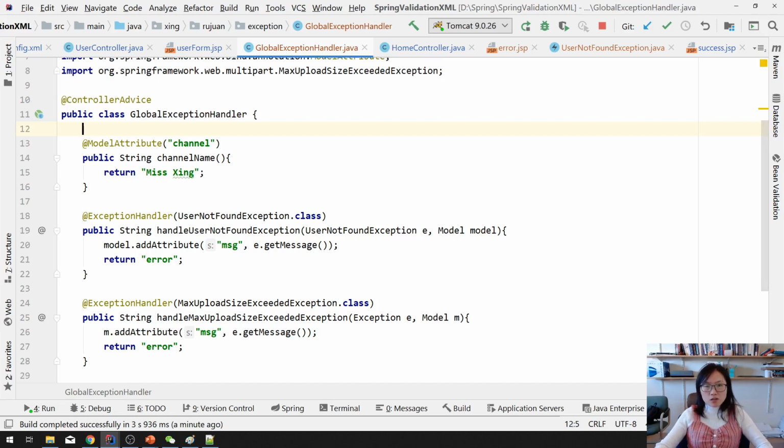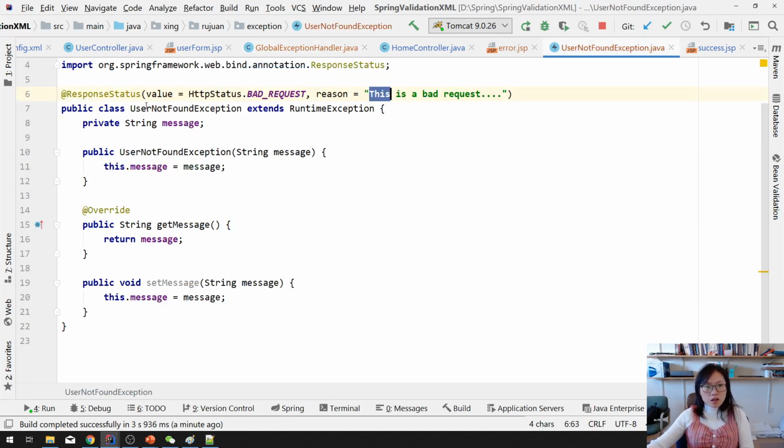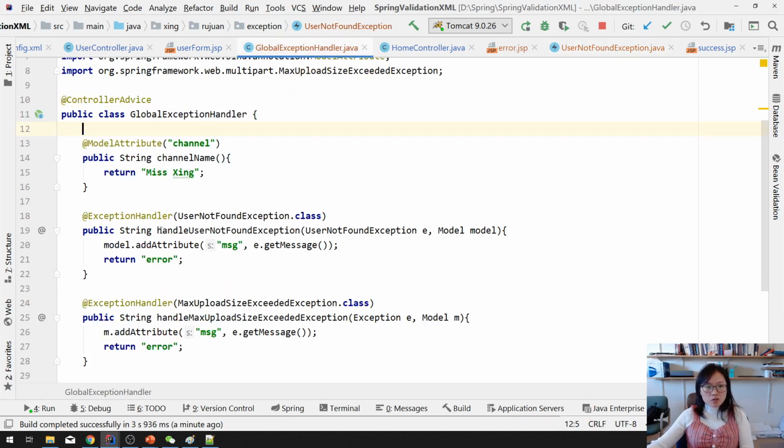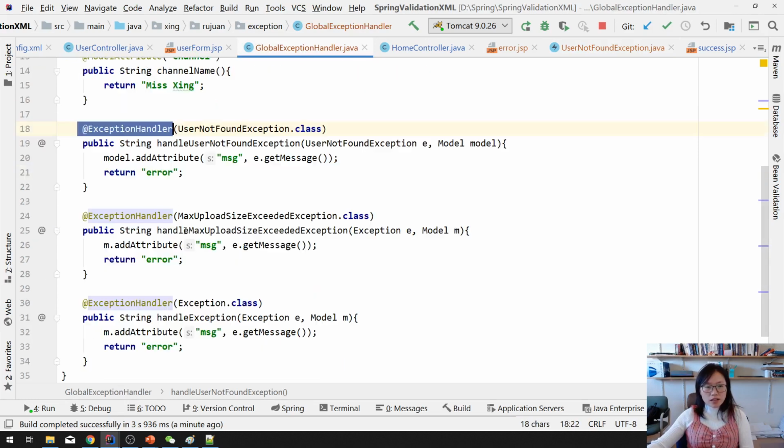Okay, so let me summarize. In this video, we learned about the response status, which is to customize the status code and the message, which are the reason displayed on the page. And next, we learned about the exception handler method. You annotate it with exception handling to handle a particular exception or handle a general exception. Then here you can display a user-friendly error page.